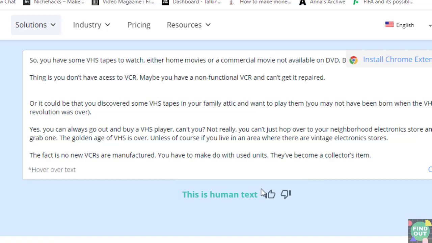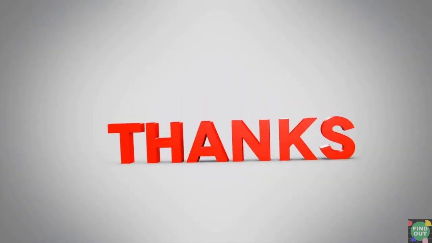So, if you want a reliable AI content detector, you should use a tool like CopyLeaks.